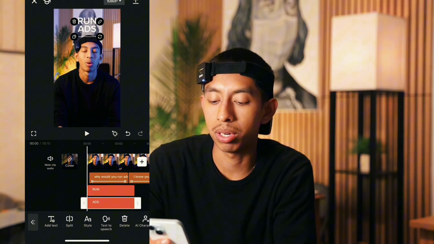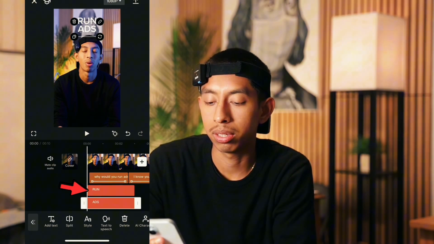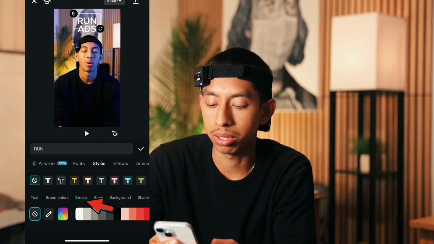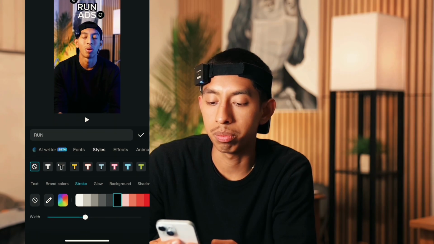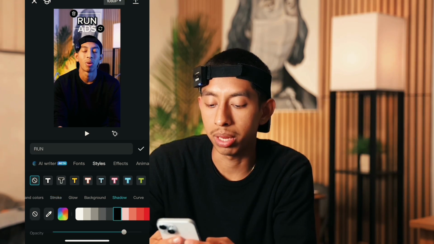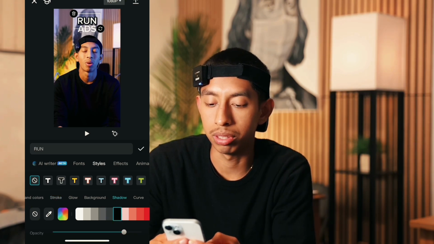We're going to start off with run, so we're going to click on run, click on style, and we're actually going to give it a stroke. So we're just going to click on black. There you go. It has a black stroke. And we're going to give it some shadow to make it pop. So click shadow and then click black. There you go. That looks really, really good.